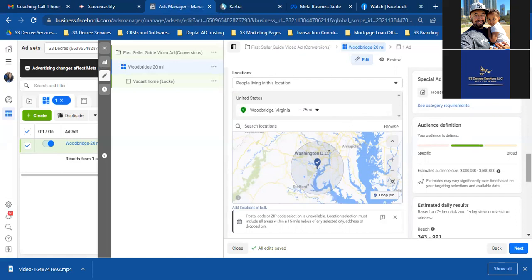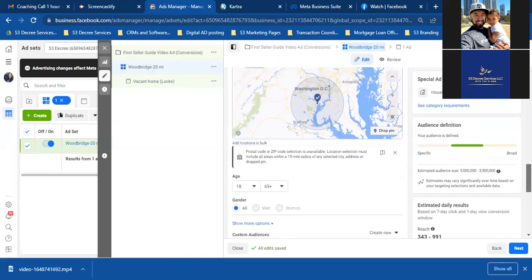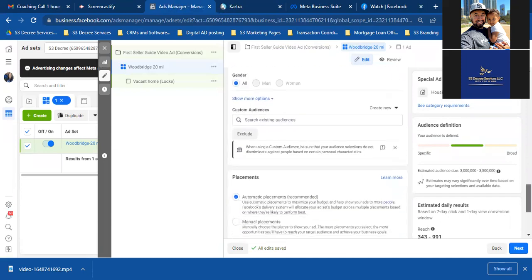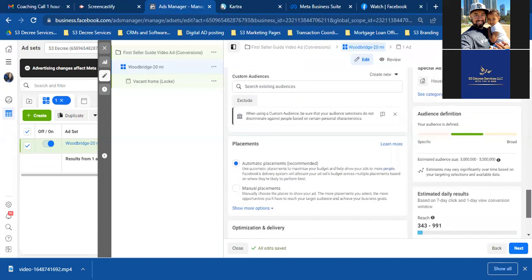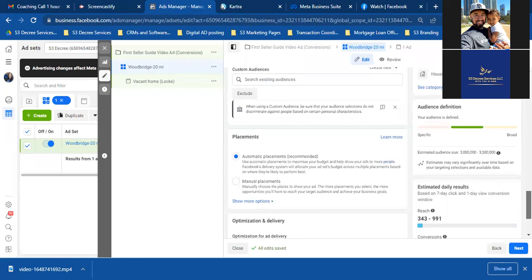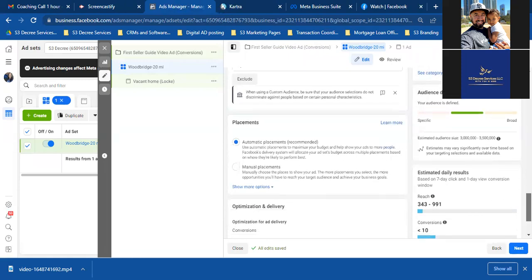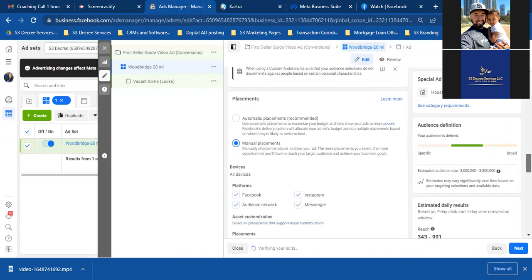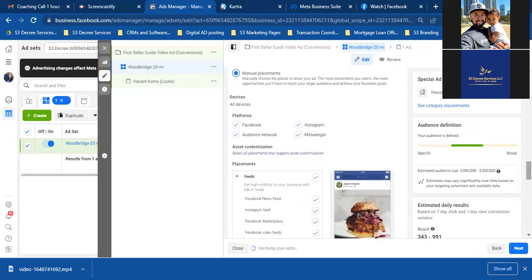So now let's keep it moving. We'll go down. You cannot change age. You cannot change gender. Scroll down. Ad number two and on, that's where our custom audiences will go. But we don't have any now, so we're fine. Right here, we're going to go manual placement. We're going to take it out of automatic. Automatic is when Facebook places the ad everywhere. There are so many different placements within the app, like when we're watching different videos, there are ads coming from every direction on Facebook.